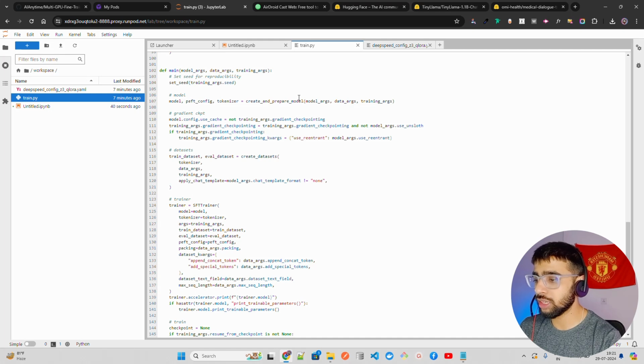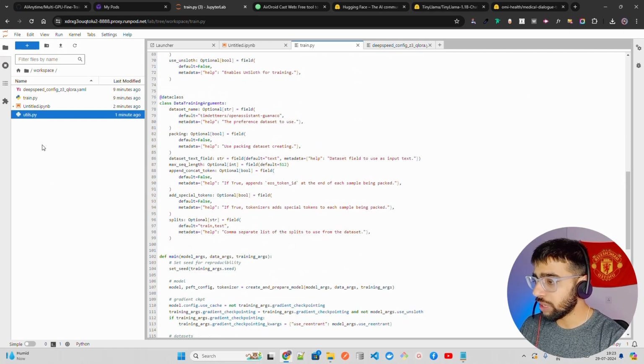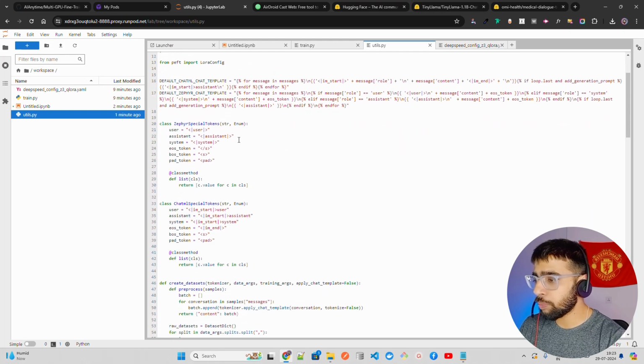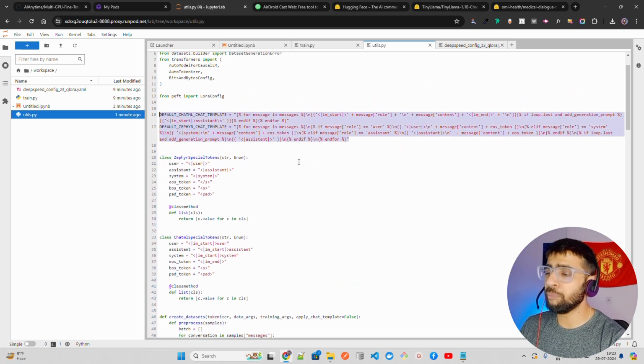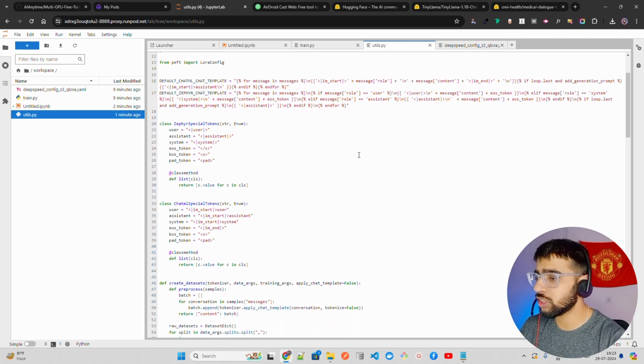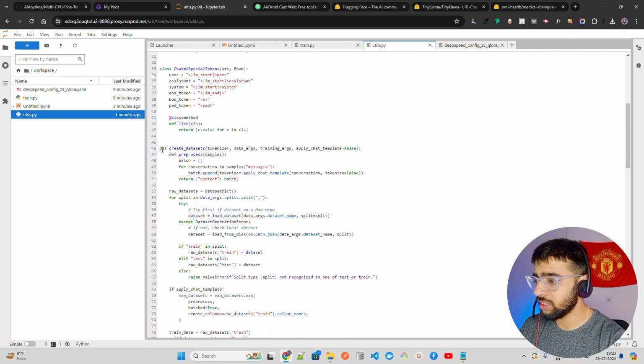And then your main function where we're going to define the model, PEFT config, and tokenizer. We're going to load the model, create and prepare model, which again, if you look here, is coming from utils. We have utils.py, so let me just go to utils. Now in utils.py, we're going to define our different chat templates, just to make the data a bit instruction tuned, where you can give instructions and all. You can see we have ChatML special tokens, Zephyr special tokens, and then we are creating the data sets.